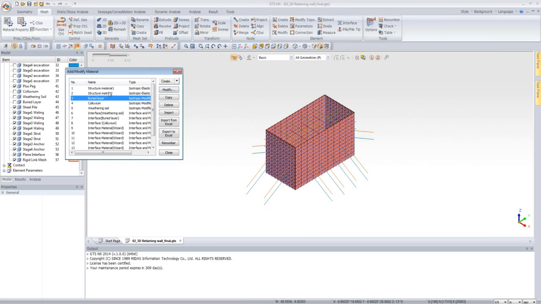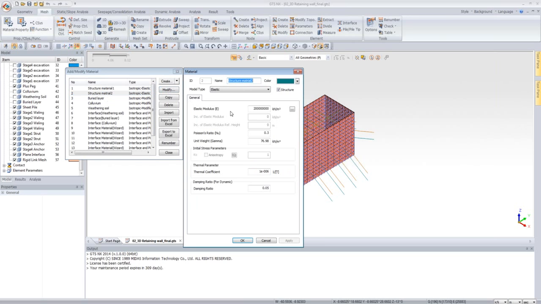Also, if you're using any structural materials, you go here. As you can see, I have structure turned on. This is elastic, so I believe this is the steel for my anchors. So you just input this menu, and as you can see, it just has general properties.